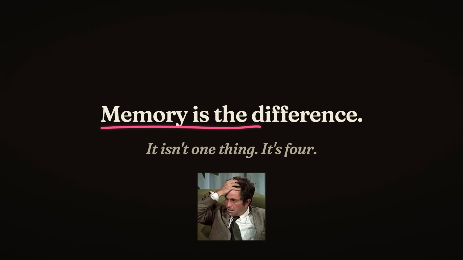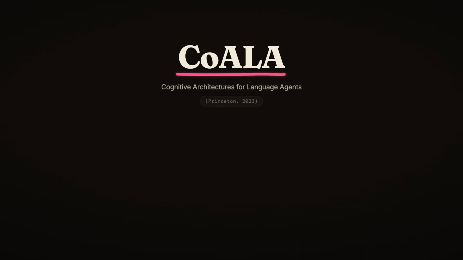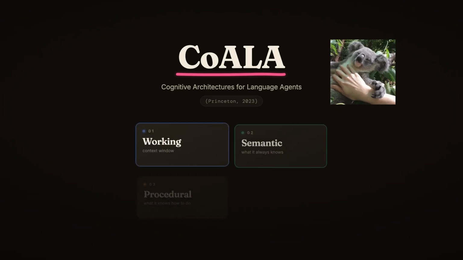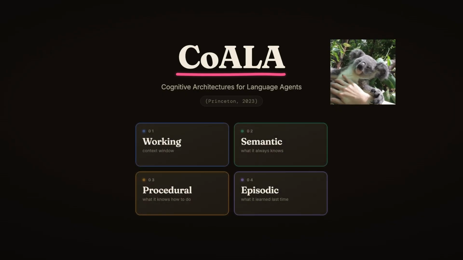Memory is the entire difference between a chatbot and an agent. And memory isn't one thing, it's 4. Researchers at Princeton actually mapped this out in a framework called CoALA, Cognitive Architectures for Language Agents. Let's walk it, then fix yours.